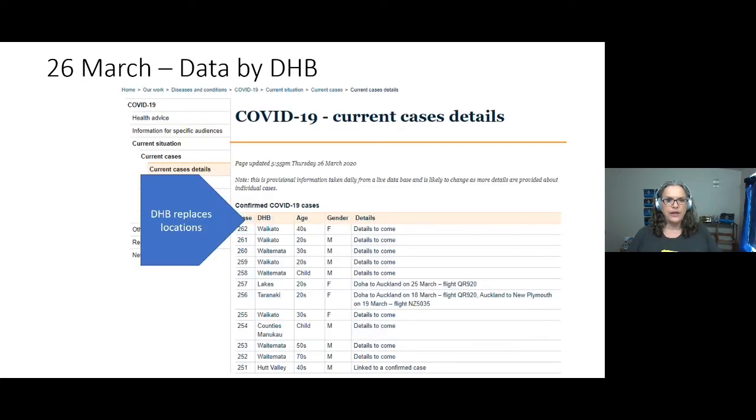And we saw a change, or I saw a change, in the data that was published on the Ministry of Health website. Now the location column was replaced by a column called DHB, District Health Board. These are the regional authorities that manage the healthcare for people. And the district health boards have names, and that means that all this plethora of different names and place names and cities and regions was a lot more consistent. The data quality was a lot better.